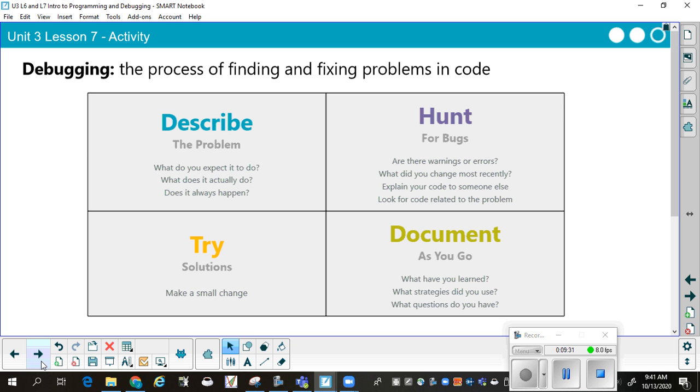Then you're going to hunt for bugs. Are there warnings or errors, anything that comes up when you compile or when you run it? What did you change most recently? Since the last time you ran it and it worked, what did you change? Explain what your code does to someone else, and as you're explaining it, look for code related to the problem. Sometimes just talking through it makes a huge difference.